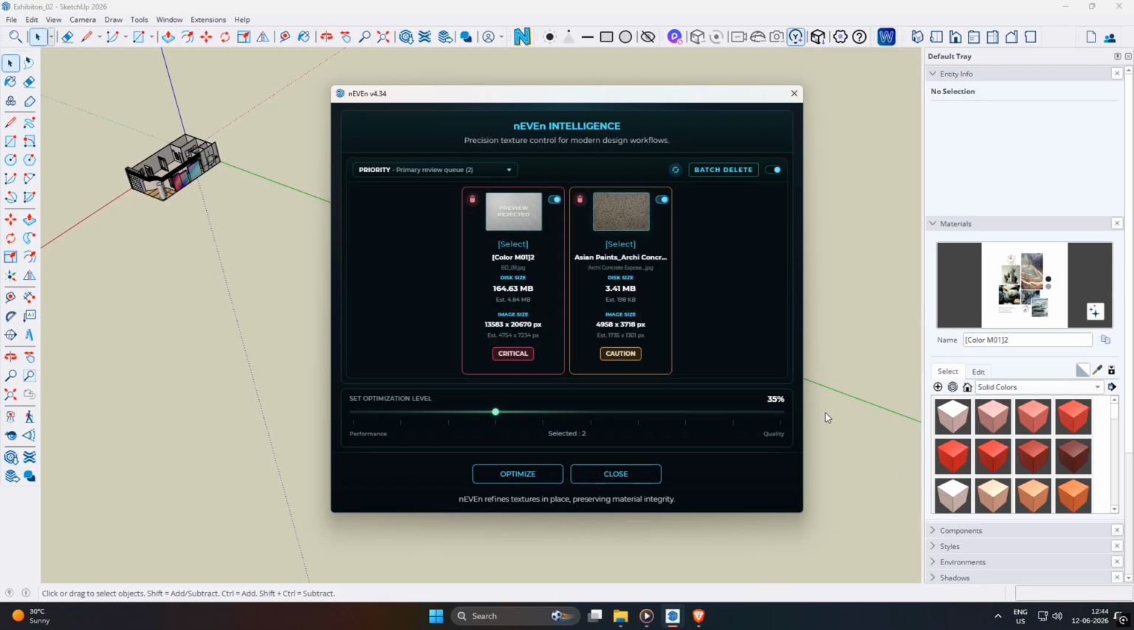Welcome to the nEVen Intelligence panel. This is our control room for precision texture compression. At the very top, the engine automatically organizes your model's assets into 3 distinct queues based on their risk level.